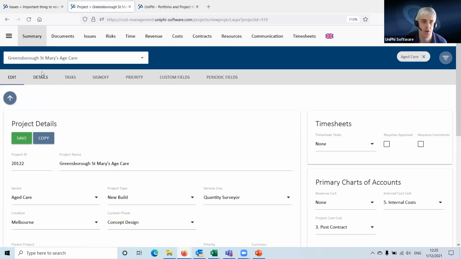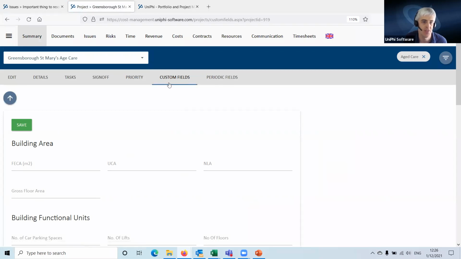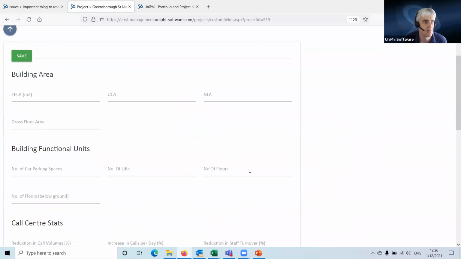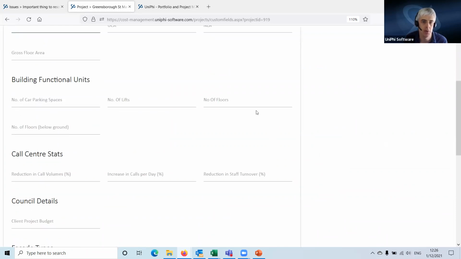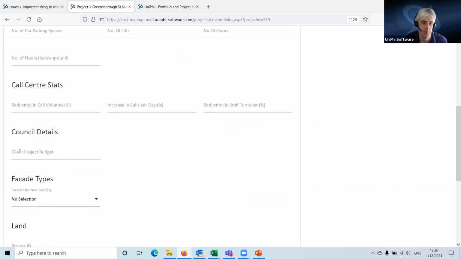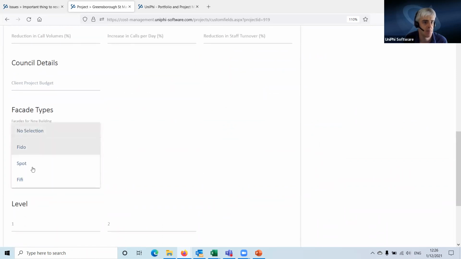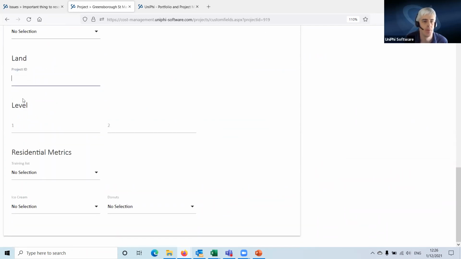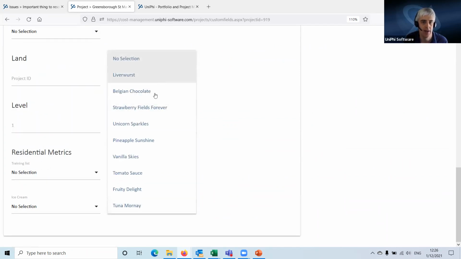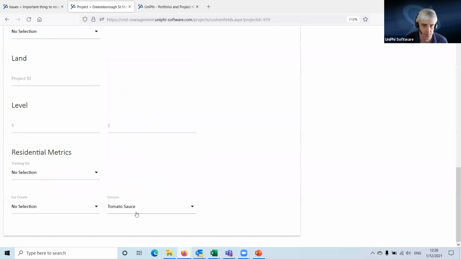If I go into this particular project here in the summary module, you'll see there are two things here, custom fields and periodic fields. Drill into this with custom fields here, and this gets to some use cases for these. We've got these fields created for building areas, building functional units, council details, facade types, which is an interesting list here, and various metrics, what flavor of donut is going to apply here, what flavor of ice cream.